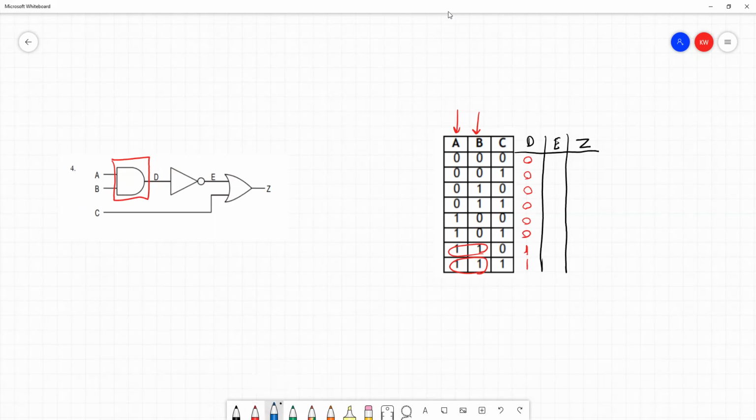Let's look now at the next gate, which is a NOT gate. NOT gates have a single input. In this case, the single input is D, the column we've just worked out. And what a NOT gate does is produce the opposite of each input. So every 0 becomes a 1, every 1 becomes a 0. And we can see here that D is 6 zeros followed by 2 1s. So E will be the opposite of that. It will be 6 1s followed by 2 zeros. So anywhere there's a 0 in column D, we have a 1 in column E. And everywhere, the last 2 rows, where there's a 1 in column D, we have a 0 in column E.